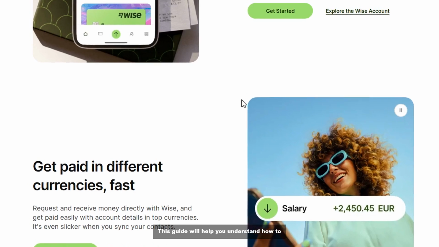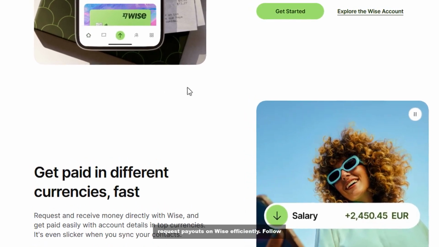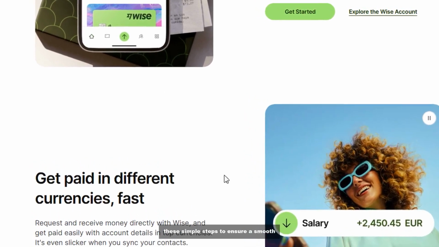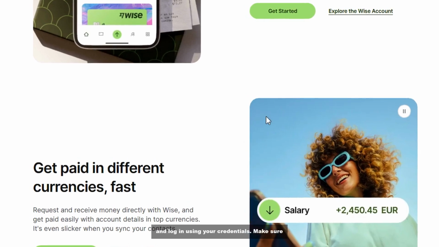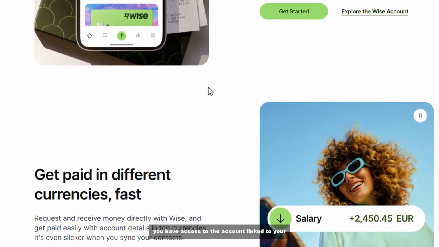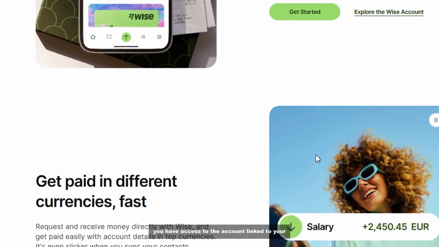This guide will help you understand how to request payouts on Wise efficiently. Follow these simple steps to ensure a smooth process. Step 1. Log into your Wise account. Visit the Wise website or open the Wise app and log in using your credentials. Make sure you have access to the account linked to your payouts.